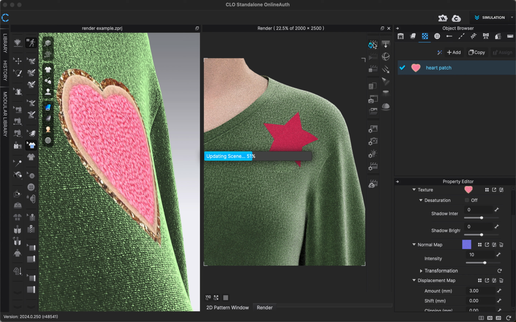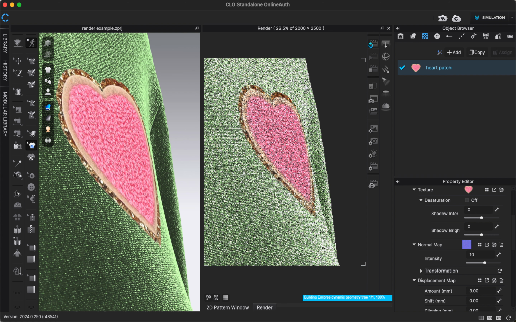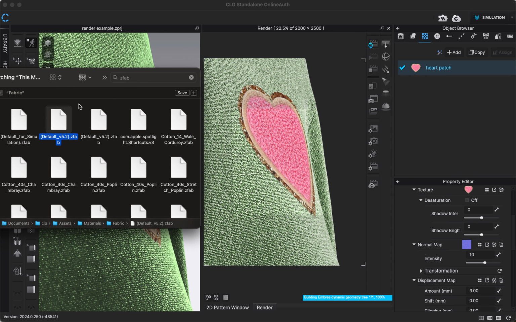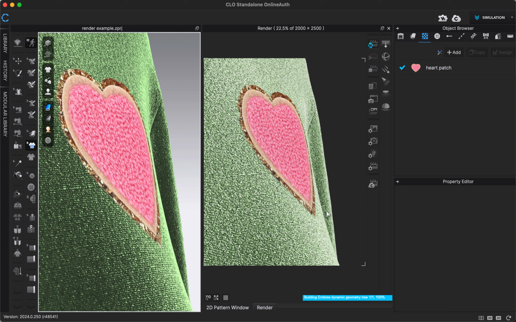But while that's loading, I'm just going to show you how you can get to that normal map folder on your computer if you're having trouble finding it, because sometimes it can be really tricky. And so this is the pathway to get there. The pathway is go into your Documents folder, then you should see a folder called CLO, Assets, Materials, Fabric, and then from Fabric we'll click on Normal Map. So that's the pathway to get there. Sometimes you might need to search your Finder window for it also.